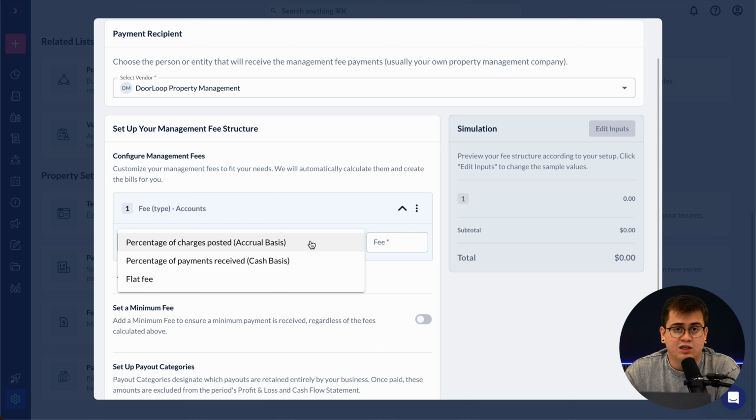This is more so in the case where even if the unit is vacant, the owner is still paying you for management fees during that span of time. If that's the case, you can select percentage of charges posted. Now, if you collect a percentage based off of payments received from your tenants, meaning that if you don't receive any payment from them, you won't collect a management fee, then you would select the second option that says percentage of payments received. And if you do have a flat fee instead for certain properties, then you can just select flat fee.